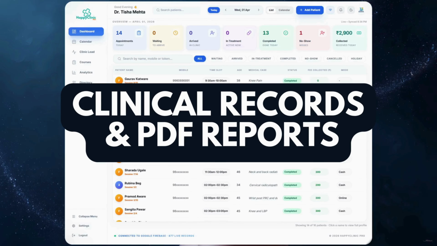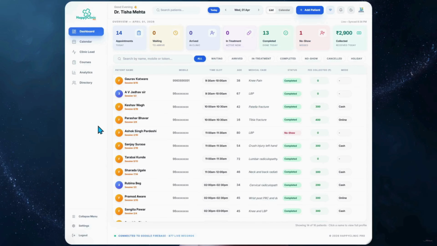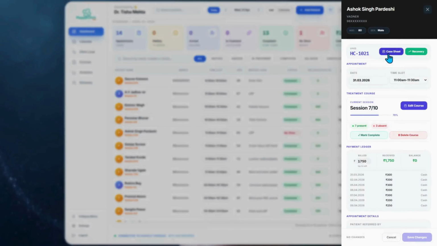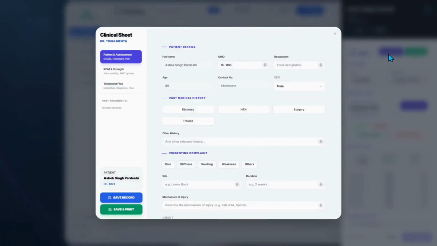Clinical records and PDF reports. Now, let's look at clinical records. Open any patient's drawer and click Case Sheet. The clinical case sheet is your session-by-session clinical record structured in 3 clean sections. The first section is patient and assessment.